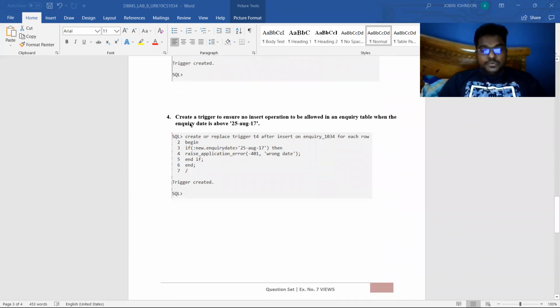So our fourth question was to create a trigger to ensure no insert operation is allowed in an inquiry table when the inquiry date is above 25th August 2017. For that the command is simple: first we have to create a trigger T4 after insert on inquiry table for each row, then begin. If inquiry date is greater than 25th August 2017, then raise application error for wrong date, and end if, and then the backslash.